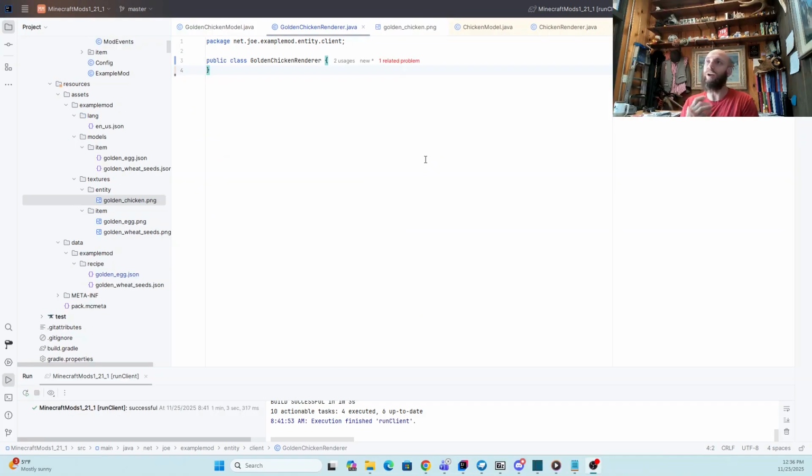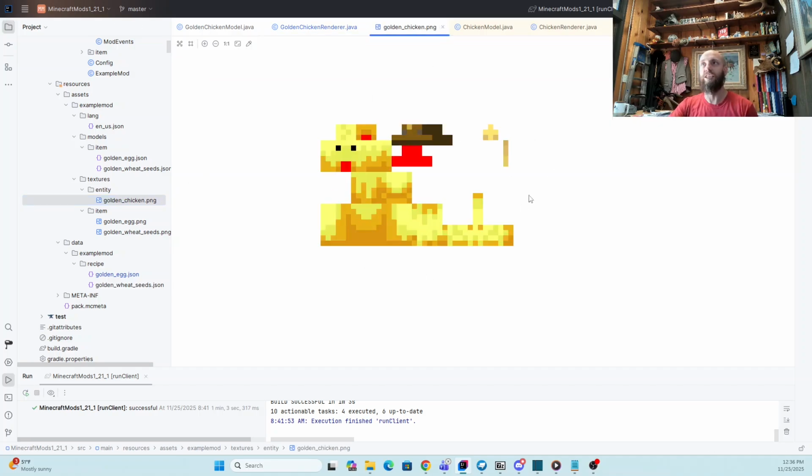All right, so in order to make our renderer work, I'm going to need to do two things. One is I need to put a file somewhere. So the first thing I did here was I added an entity folder to my textures folder in my resources folder. And then I dragged my golden chicken PNG in there. So that looks like this guy.